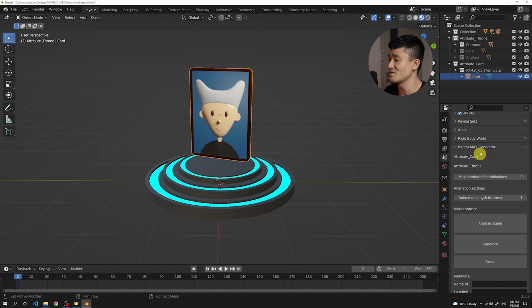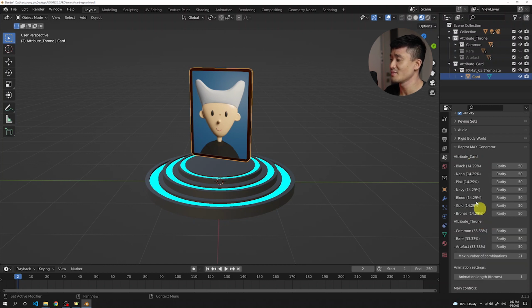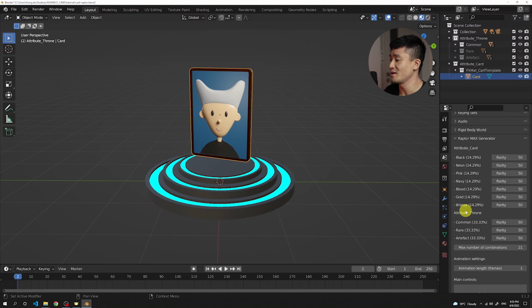So this is the newest version of the RAPTOR generator. We can already see that it recognized the attributes card and the throne, and now when I click on analyze the scene, it recognizes the materials of the card, so you can now see the black, neon, pink, and all those colors that we put in that material slot over there in the materials. And then we also have the throne, the common, rare, and the artifact. So it corresponds exactly to the collections that I showed you at the beginning.